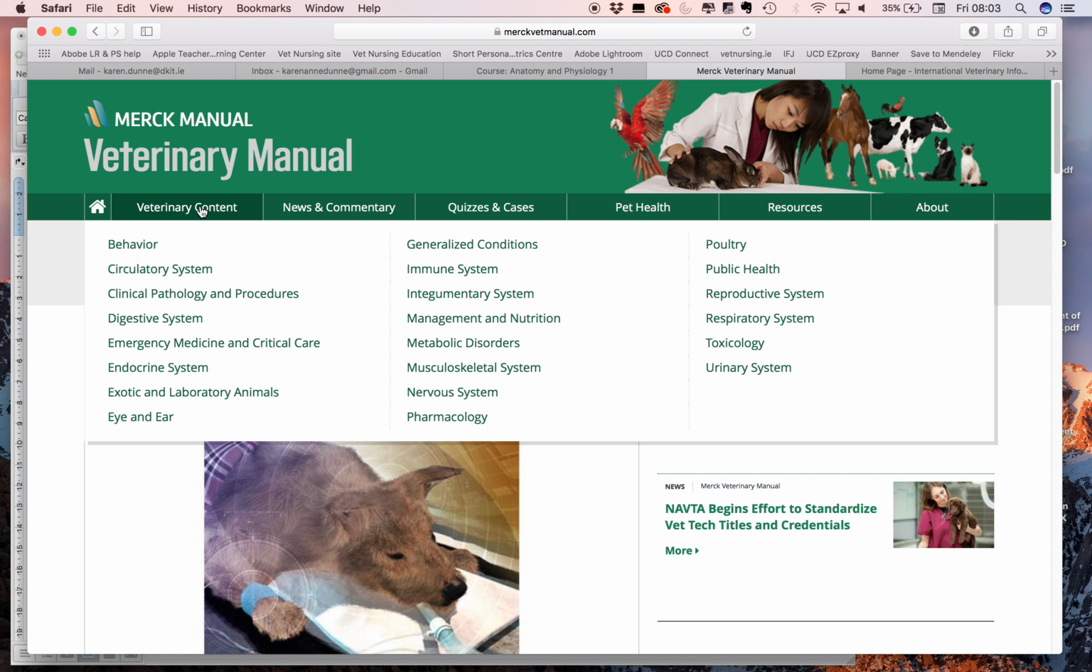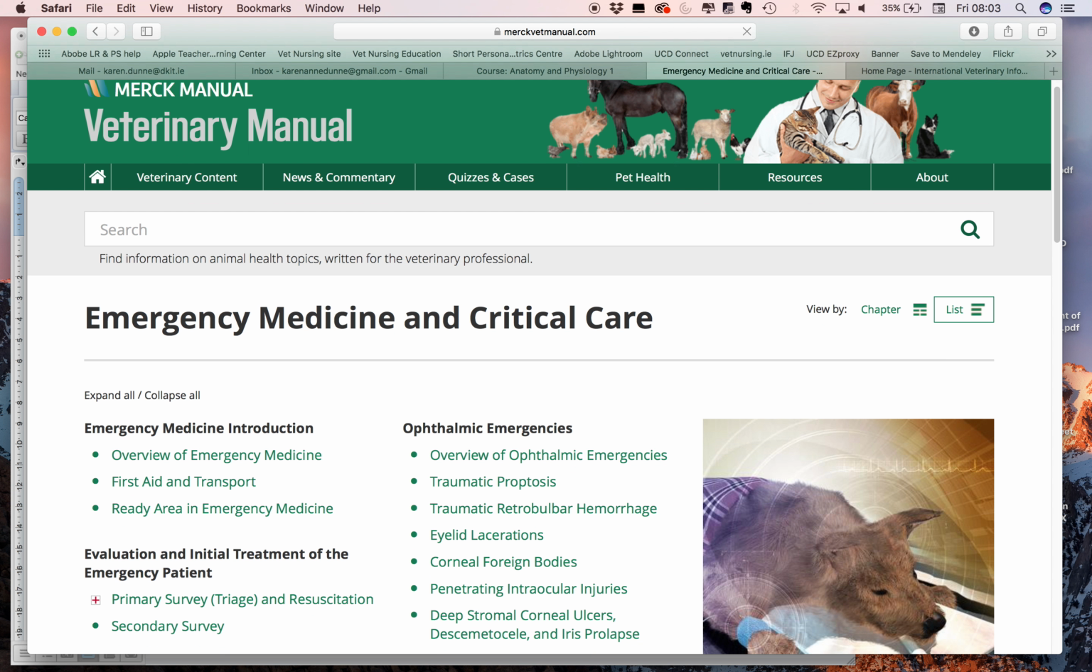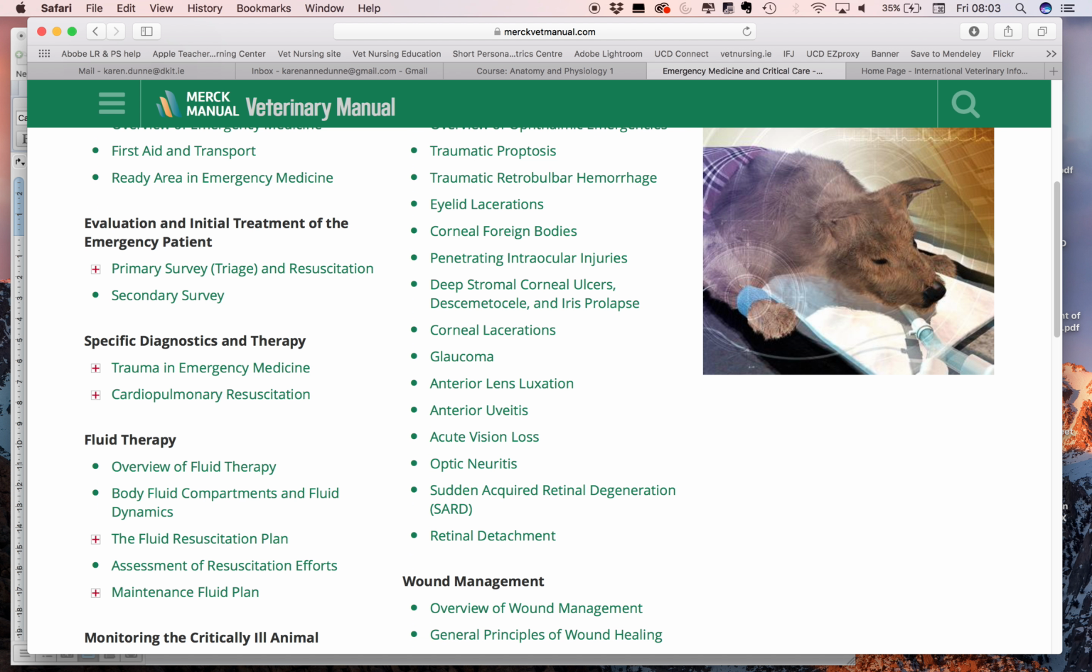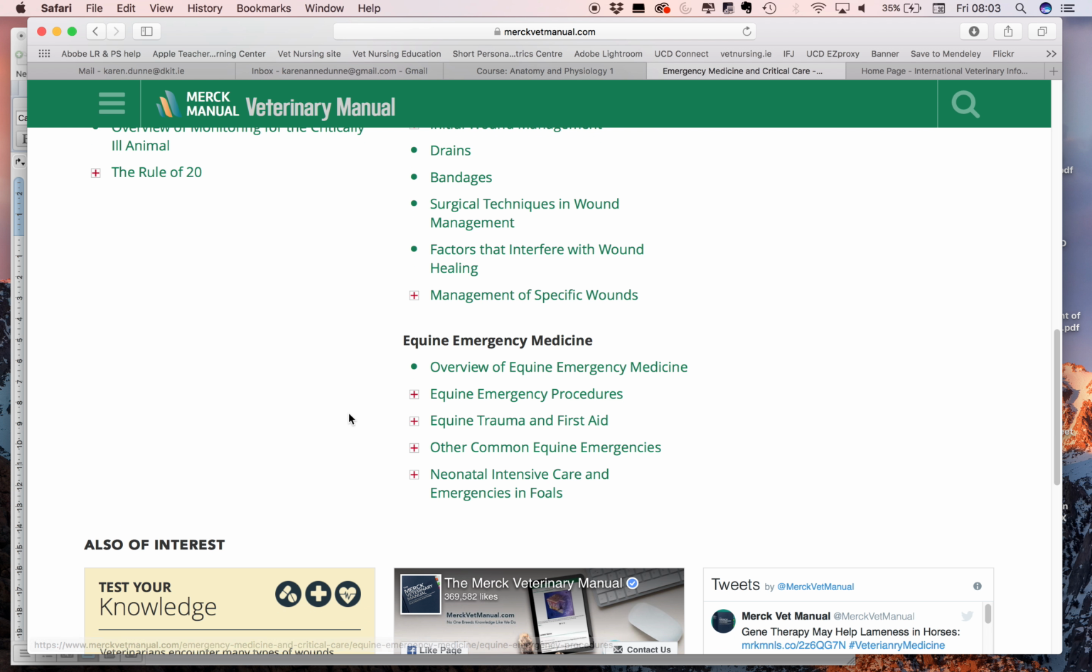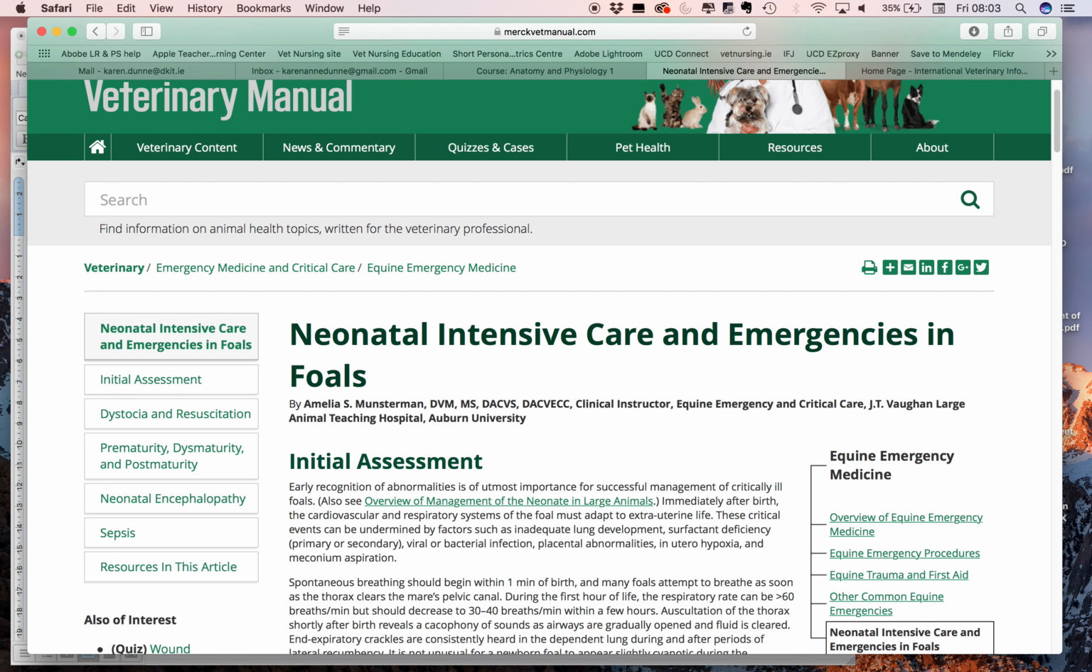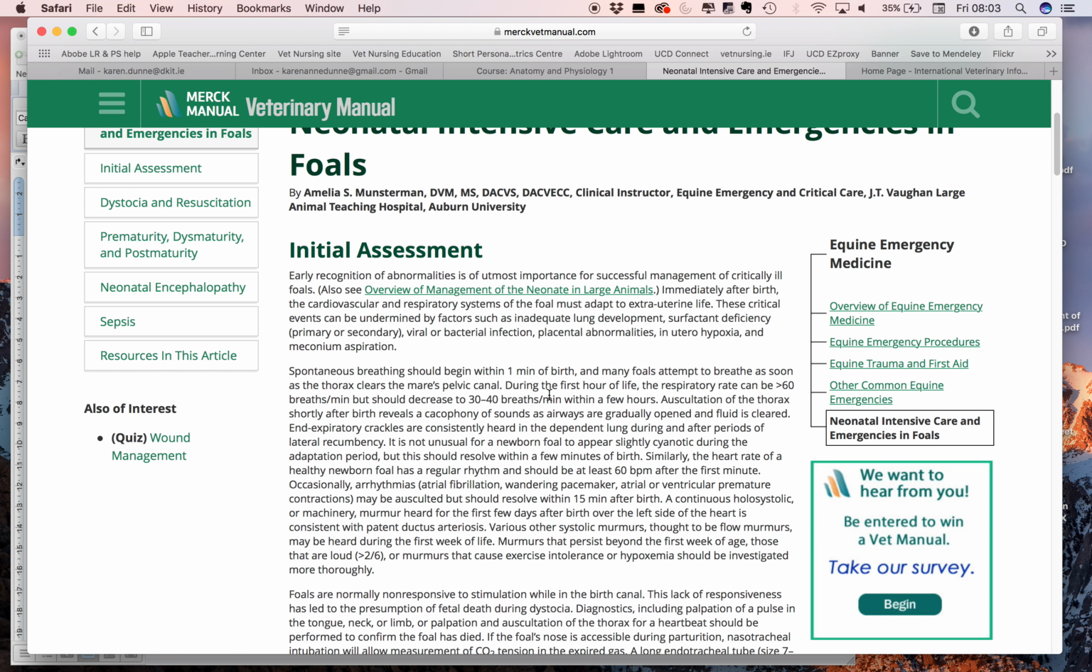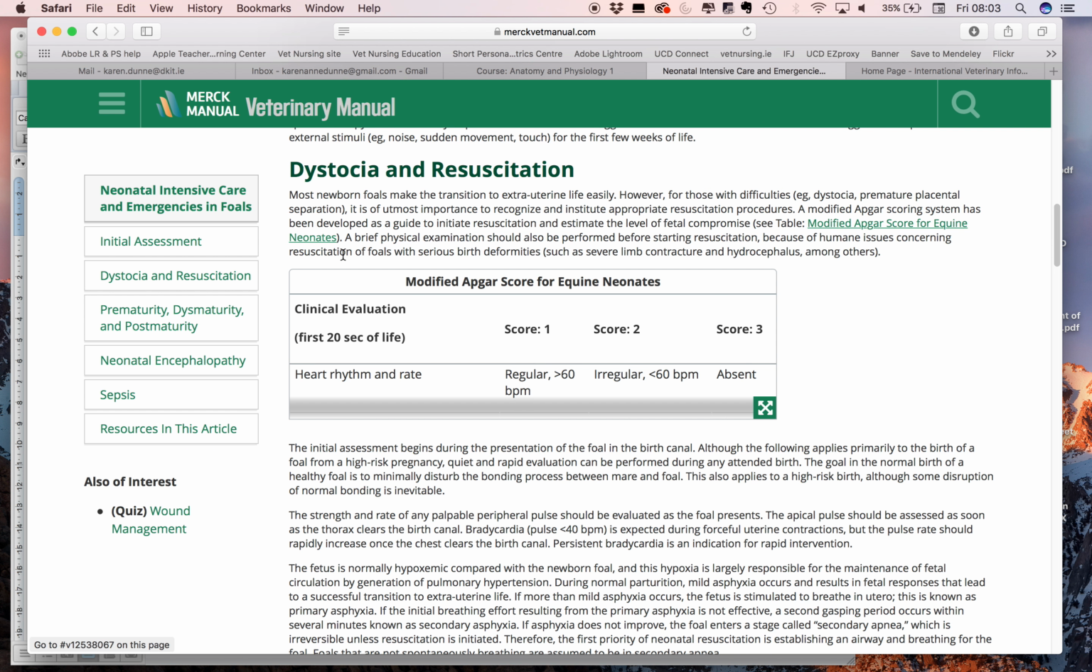So what I want to do first of all is find the section. So in relation to CPR, that's covered in emergency medicine and critical care. So I click on that link and wait for the page to load. And then I want to go down to the bottom where there's a section on equine emergency. And here we have our neonatal intensive care emergencies and foals. That's where CPR is. So we're going to assume that I want the section on dystocia and resuscitation. We'll assume I've cited some of this content in my article.